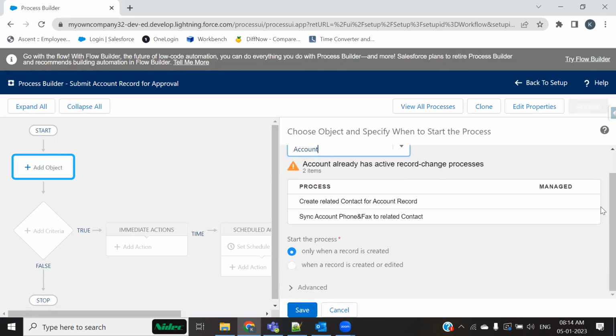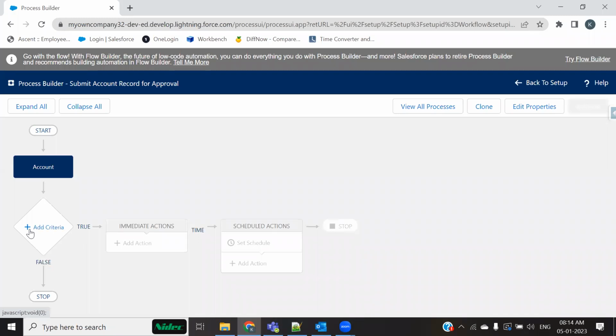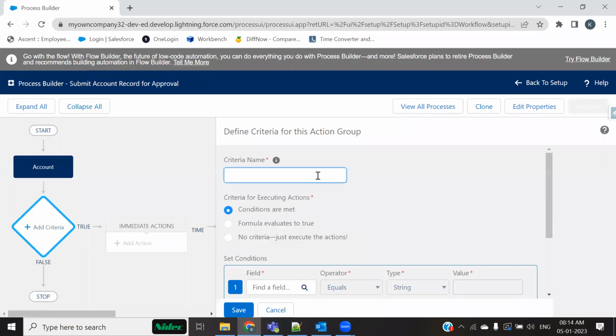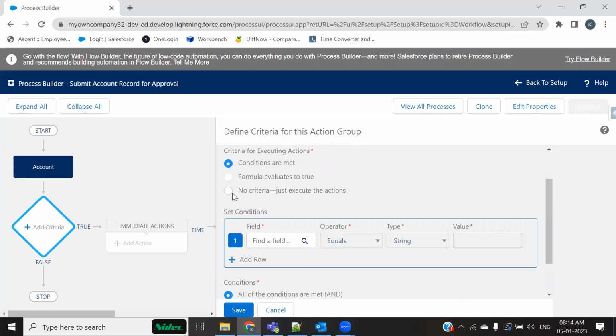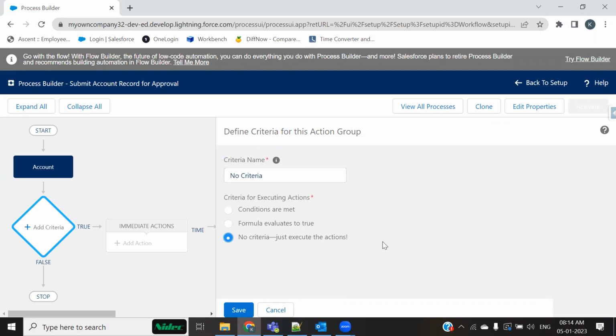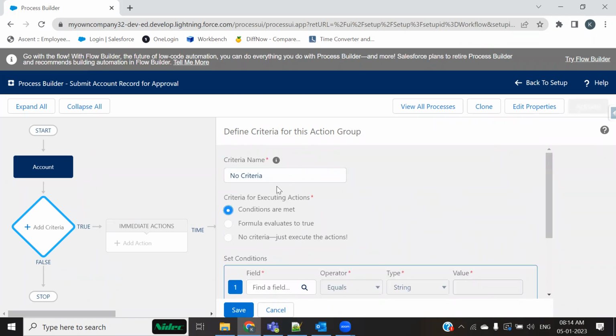Whenever the record is created, I just wanted this to happen, not on the update, but on the creation, let's say. Add the criteria. I give the name, no criteria, and I'll go with no criteria. Or I can check for certain conditions. If you want, we can check for this as well.